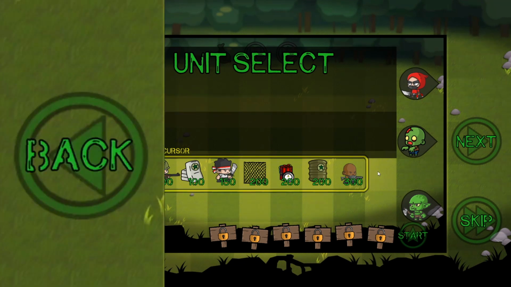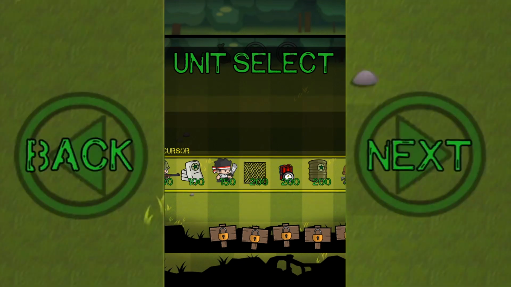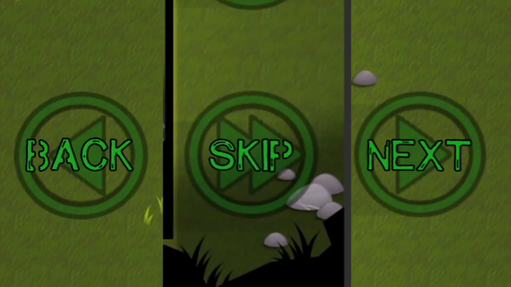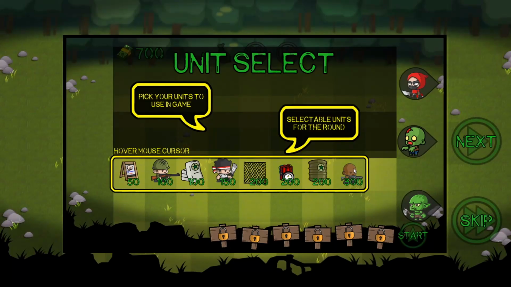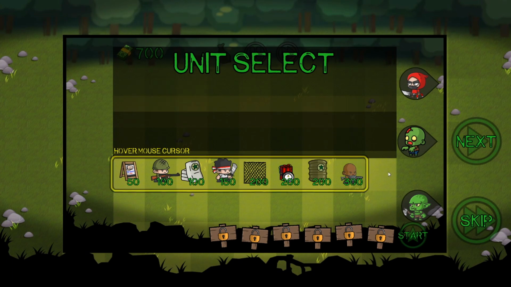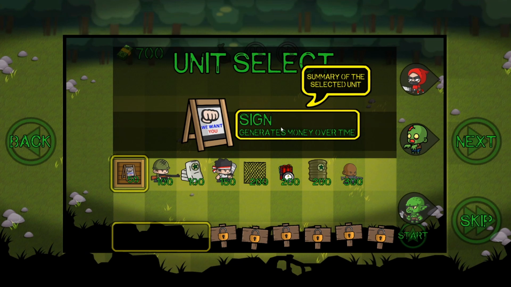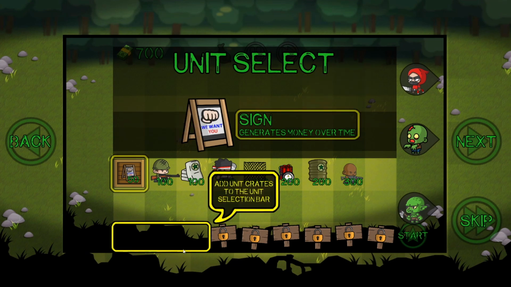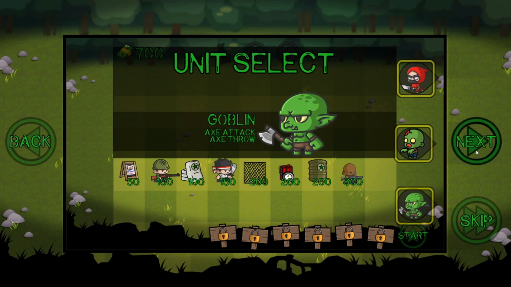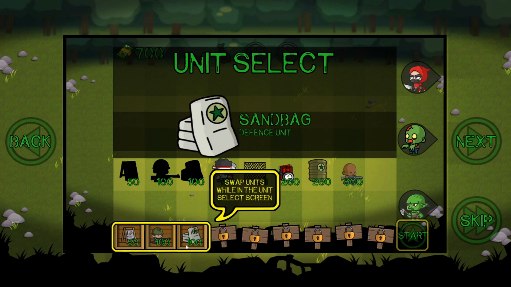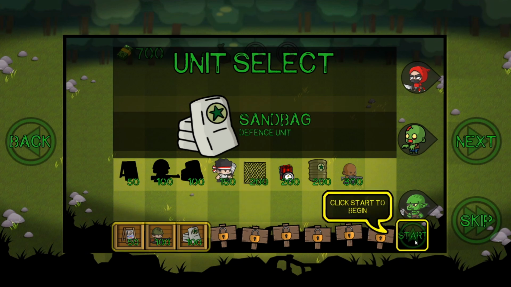Each screen will have a back and next button to move between the pages of the tutorial. There's also a skip button to skip the tutorial and start the game. In the first screen, it shows the units that can be added to the unit selection bar in-game. It then explains how to select the units and that there's a summary of each unit to give more details. It shows the enemies that will spawn that round and their information. You can also swap out selected units at any point in the unit selection screen and click start to start the game.